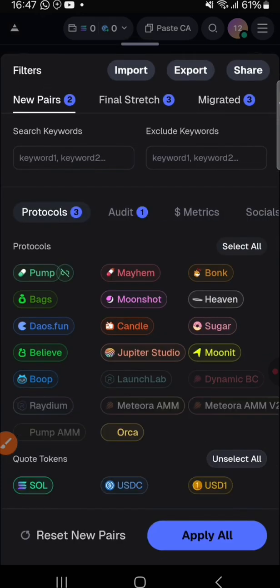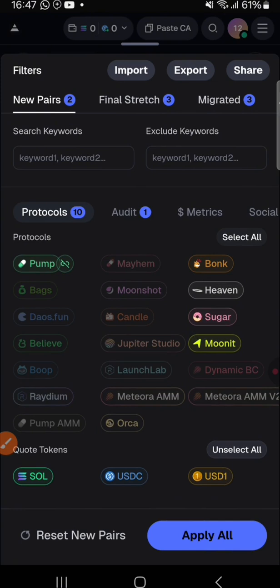So for the new pairs, I want to uncheck all of these things. I like coins from bonk.fun and pump.fun. These two is what I will leave. I will uncheck this one as well. I don't like coins paired to USDC and USD1. No, I only like Solana coins.